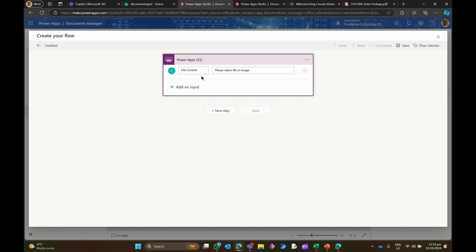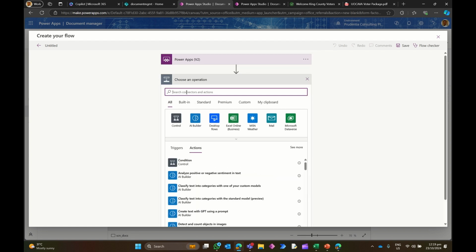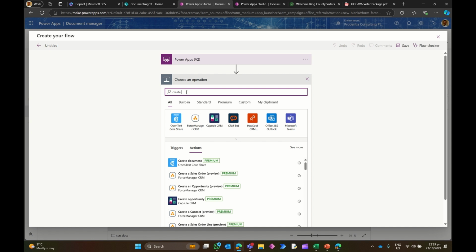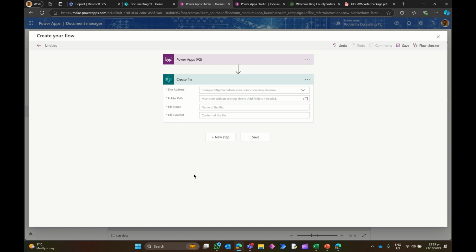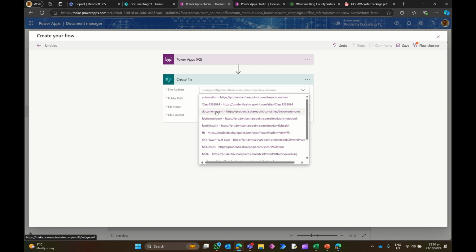And once I get the input from my Power Apps, I'm going to add a new step here, and I'm going to create a file, right? In SharePoint, in the documents library, I'm going to click on create file. This is much like creating an item in your SharePoint list. The same thing, except in this case, it's a file, right? So the address is going to pop up like so, document management.